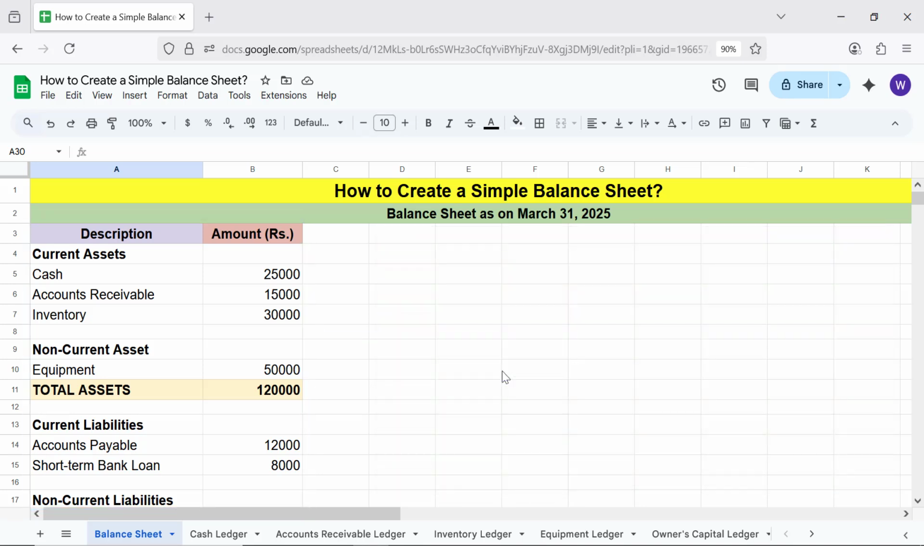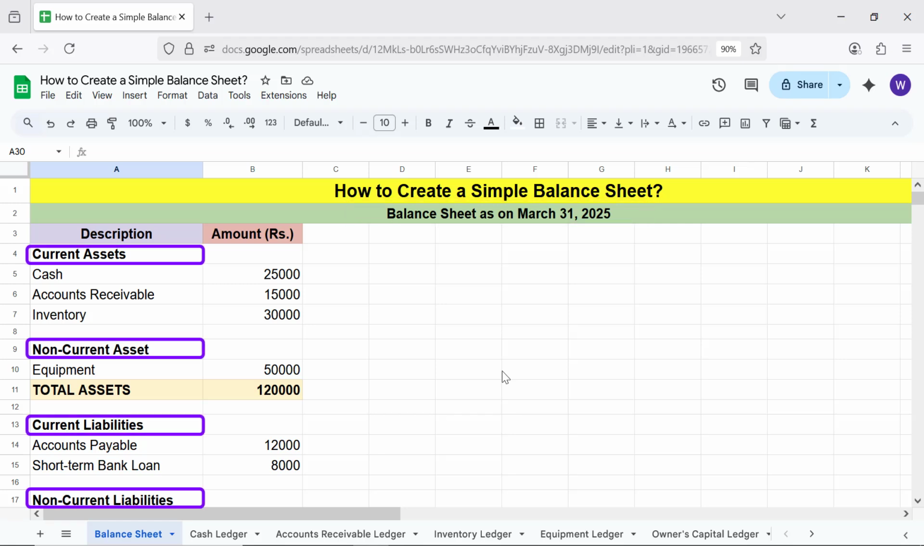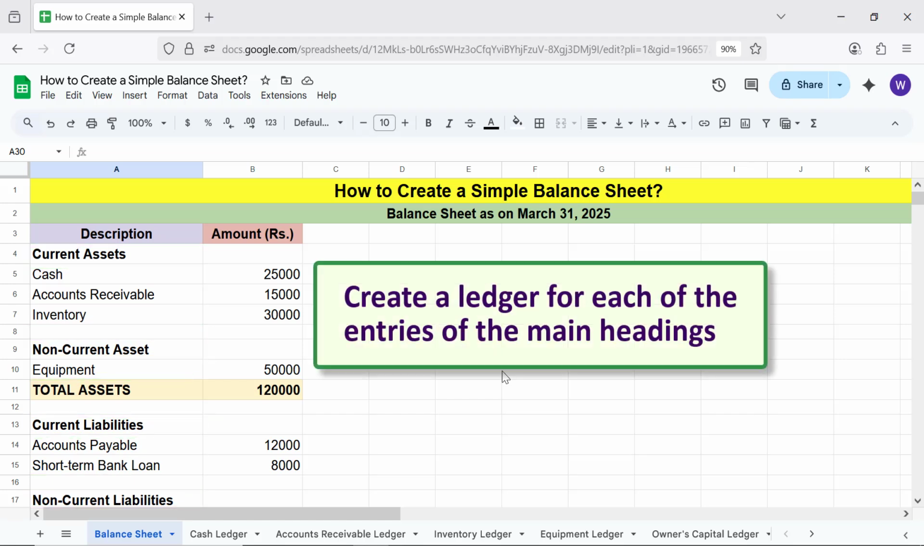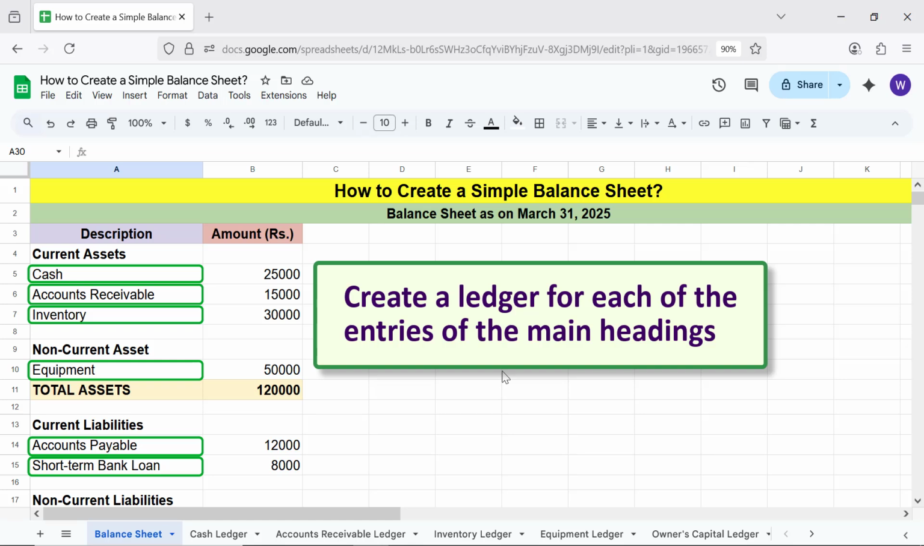Moving forward, here is one method to create a simple balance sheet. First, type a caption for the balance sheet. Next, type the main headings and their corresponding entries. Create a ledger for each of the entries of the main headings.